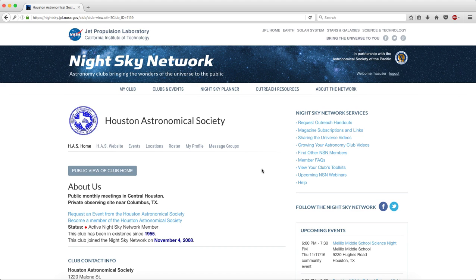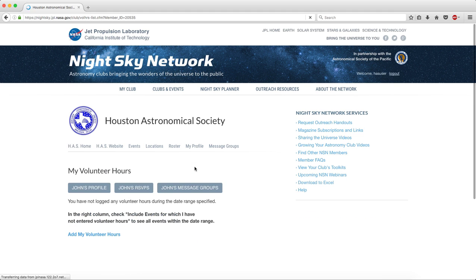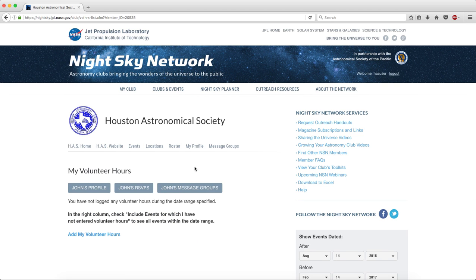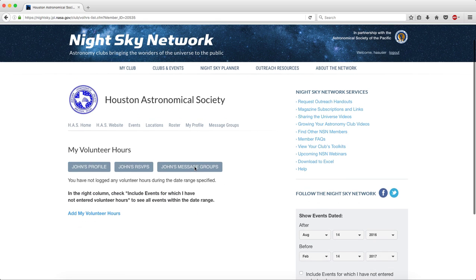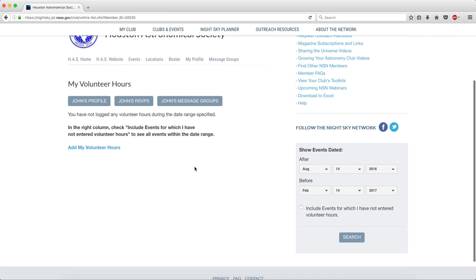Once I'm logged in, I'm presented with some information about the Houston Astronomical Society, and up at the top there's a menu bar here with several options. What I will need to do is click on My Profile and then go down to My Volunteer Hours and select that. And in here, you'll notice that under my volunteer hours, it's completely empty since I haven't entered any volunteer hours yet.